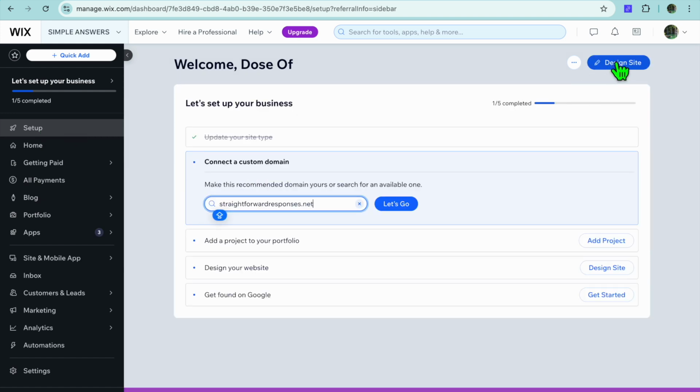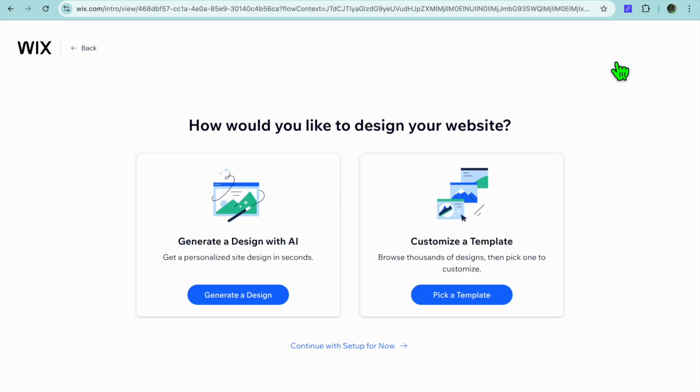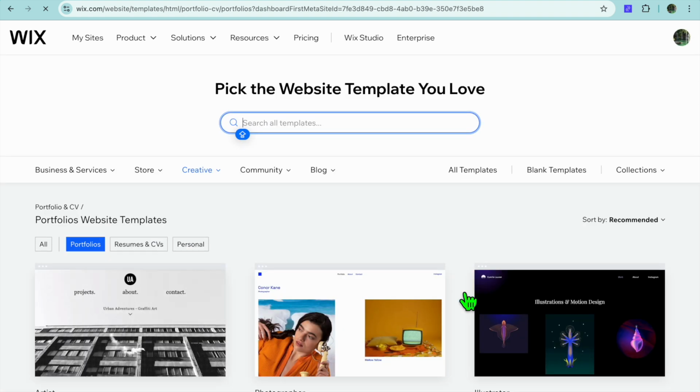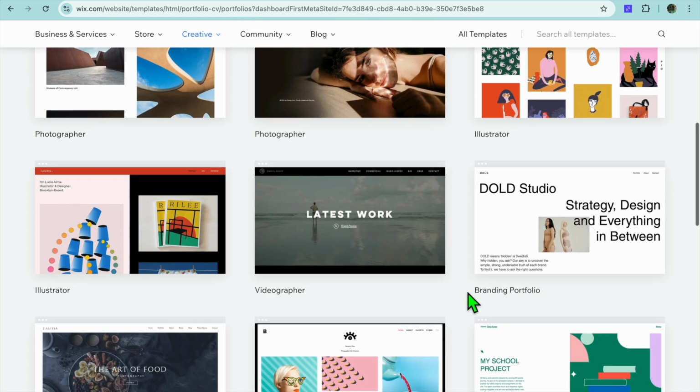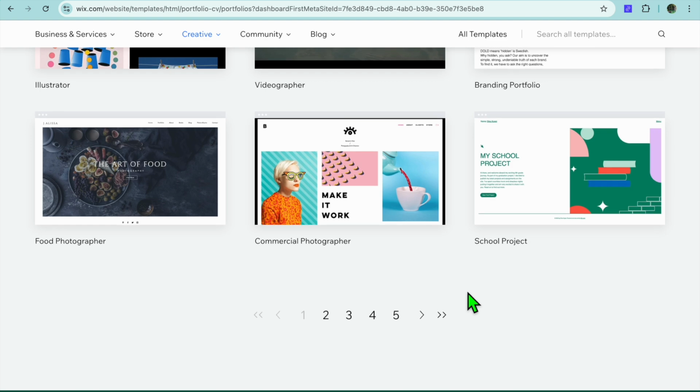Then you're going to select Design Site in the top right hand corner. Now you're going to tap on Pick a Template. After selecting Pick a Template, you'll be redirected to the Templates page. And from here, you can scroll down and you will see numerous different templates that you can choose from.